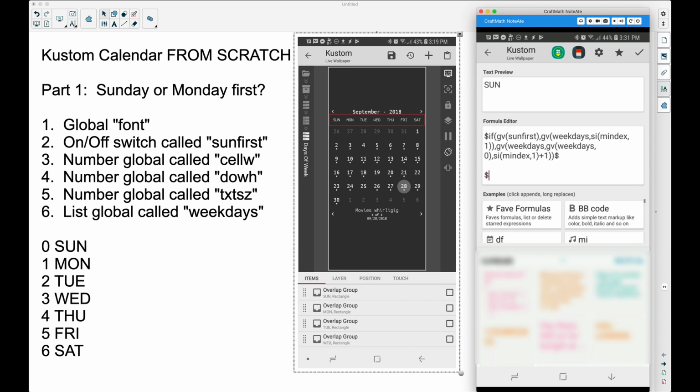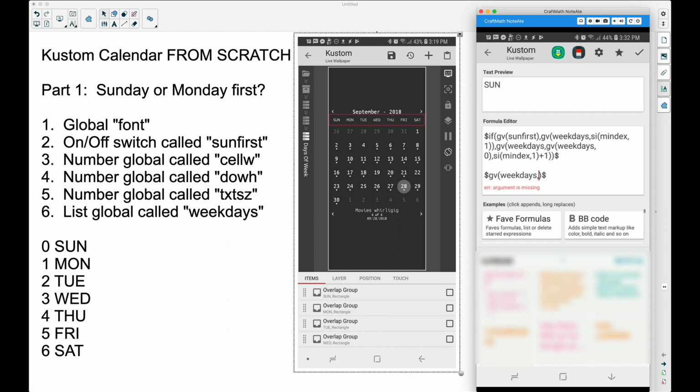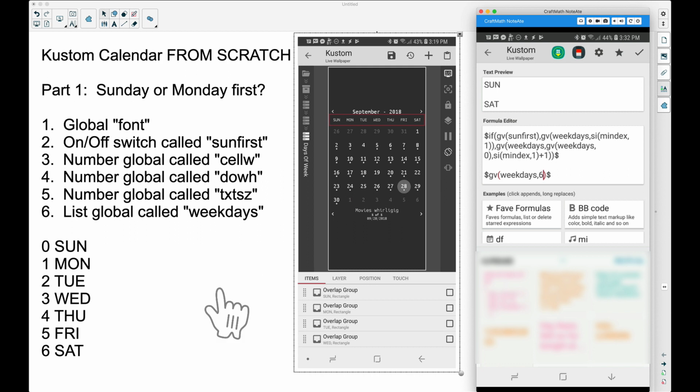I can access that list global by doing GV, the name of the list, which is called weekdays. And if I put a comma and a 0 here, close it up and put my dollar symbol, it says Sunday. What this is doing is accessing the list global weekdays, and whatever number we have here, it's going to access that particular item's index. So index of 0, we have Sunday. I can change this to a 4 and check out what we get. Thursday, that's the index of 4. I can do a 6 and it's going to return Saturday, as you can see there.